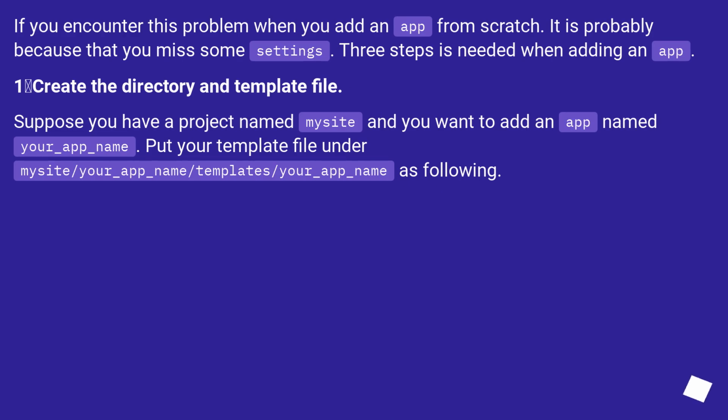If you encounter this problem when you add an app from scratch, it is probably because you missed some settings. Three steps are needed when adding an app. 1. Create the directory and template file. Suppose you have a project named MySite and you want to add an app named your_app_name. Put your template file under MySite/your_app_name/templates/your_app_name as follows.